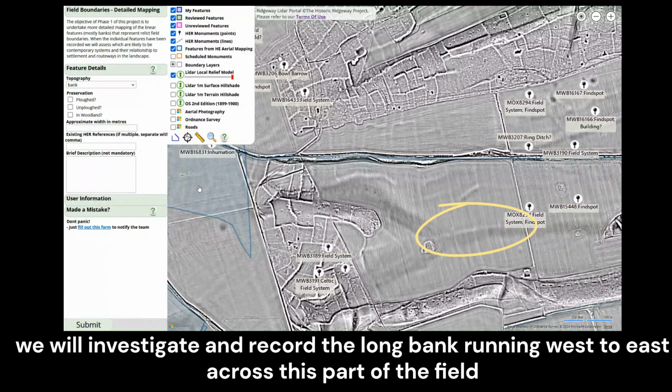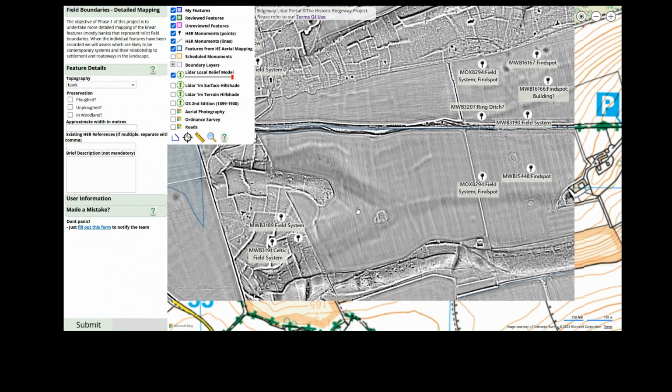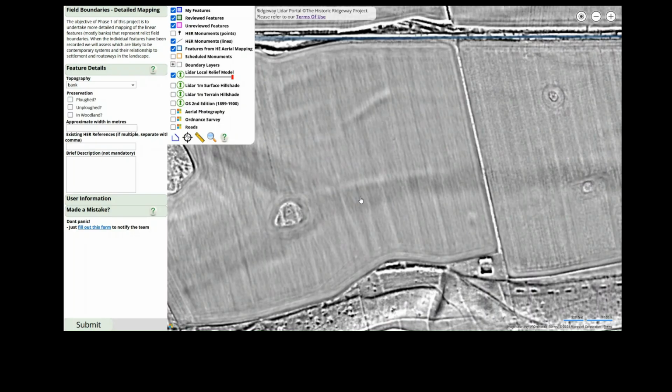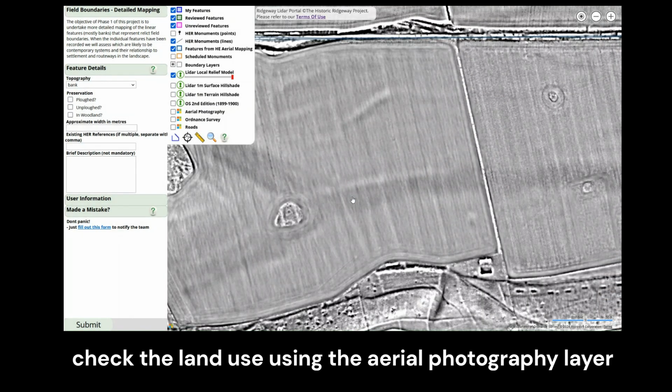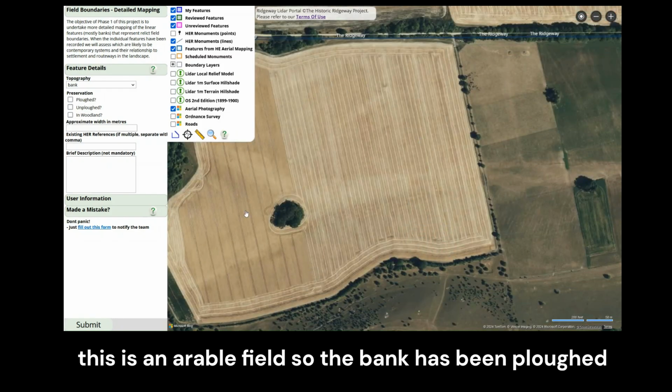We will investigate and record the long bank running west to east across this part of the field. Switch the HER layers off to see the extent of the bank. Check the land use using the aerial photography layer. This is an arable field, so the bank has been ploughed.